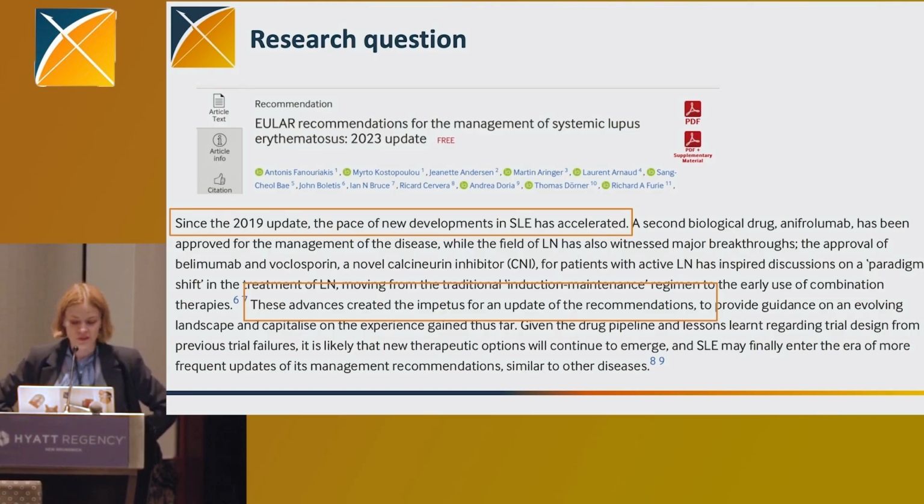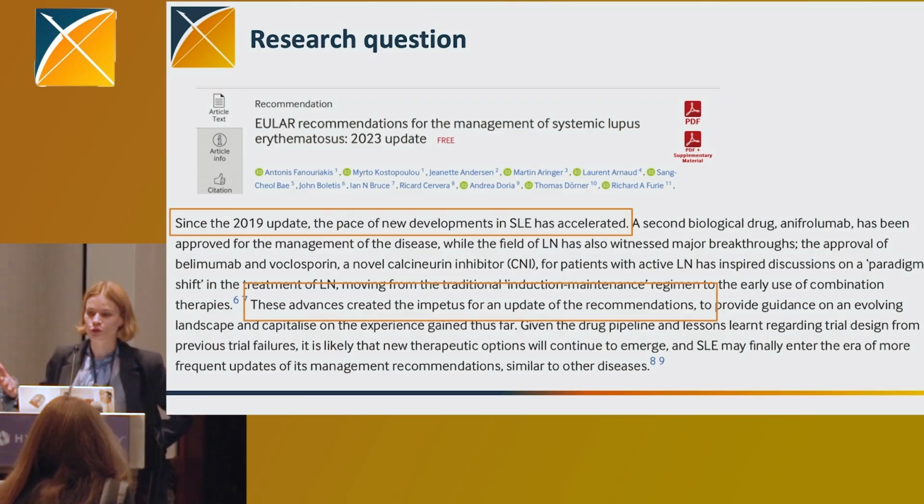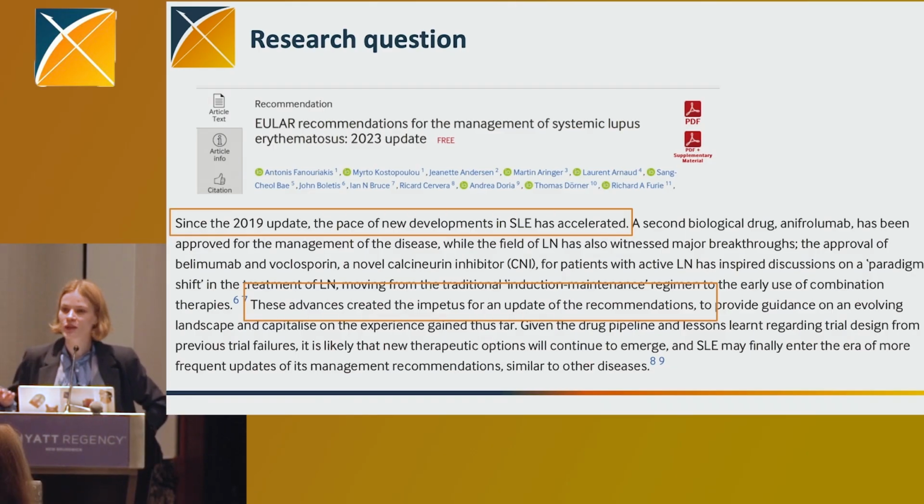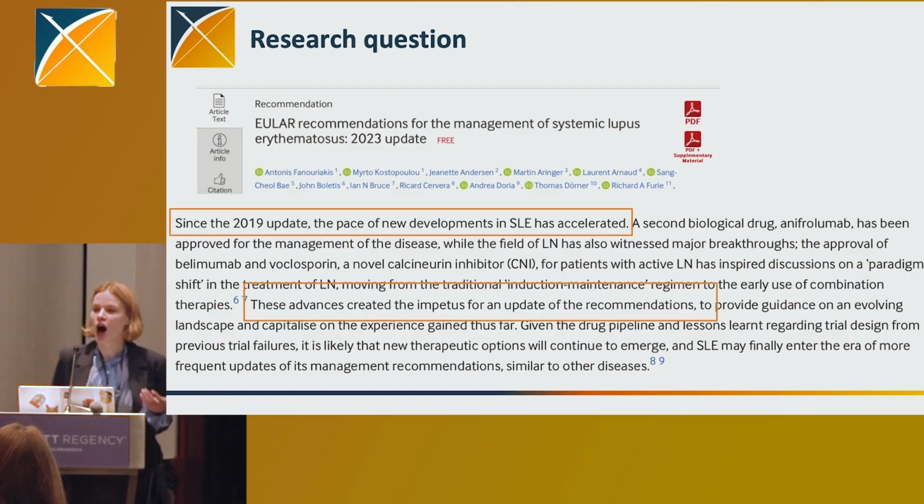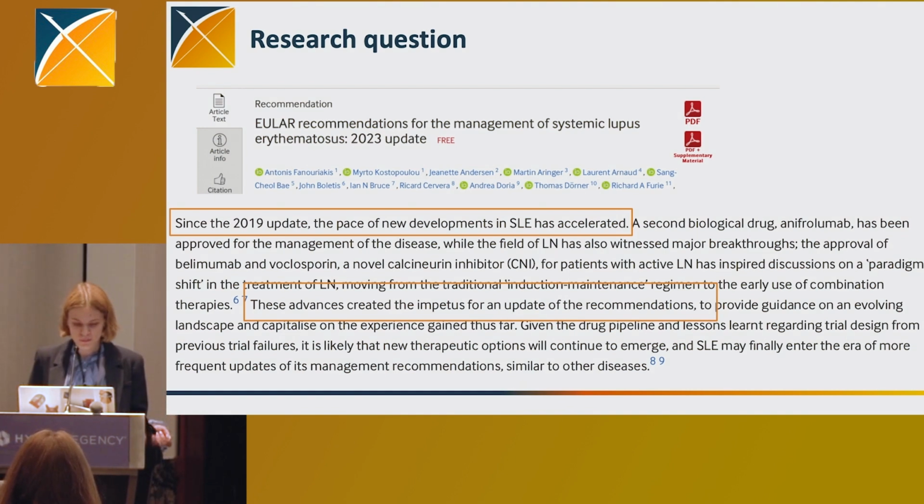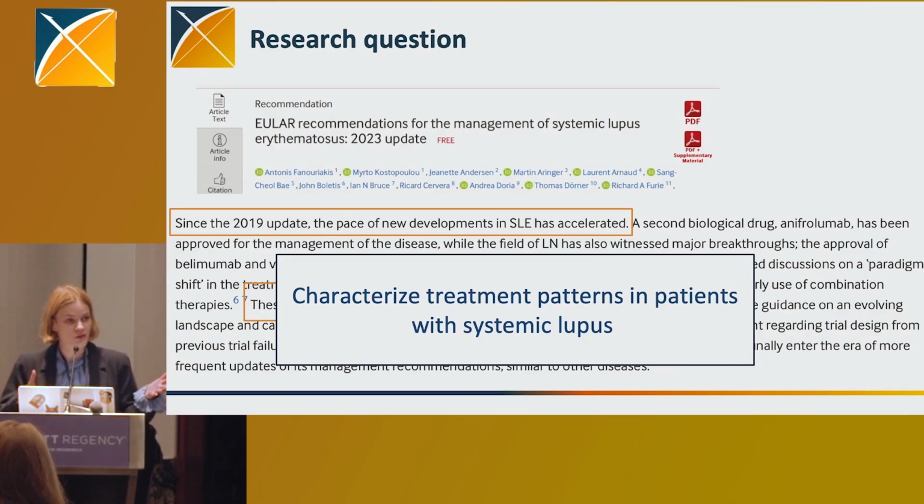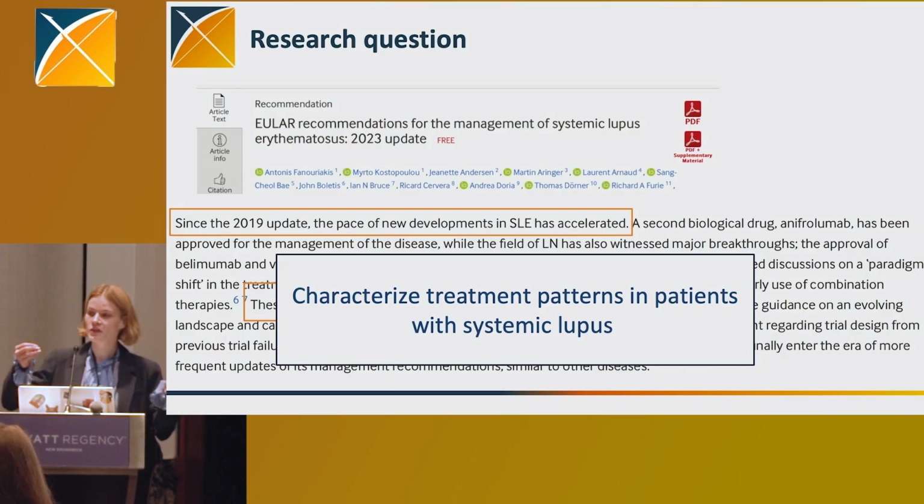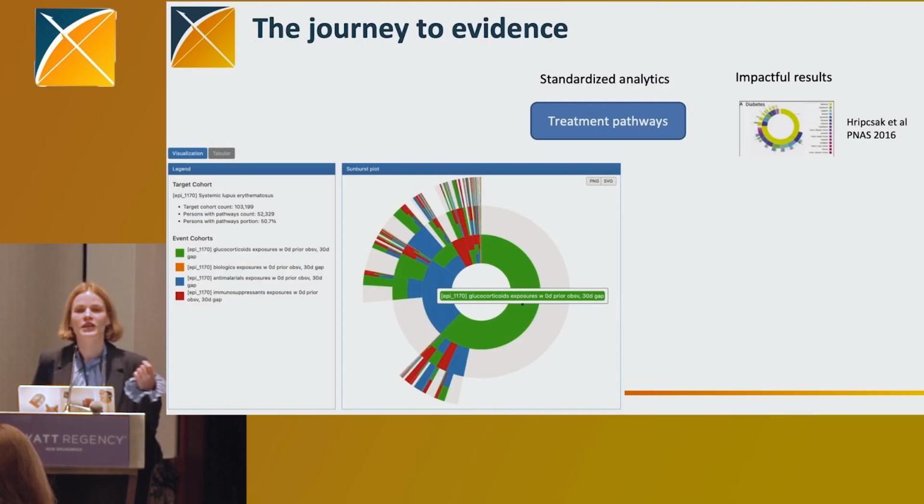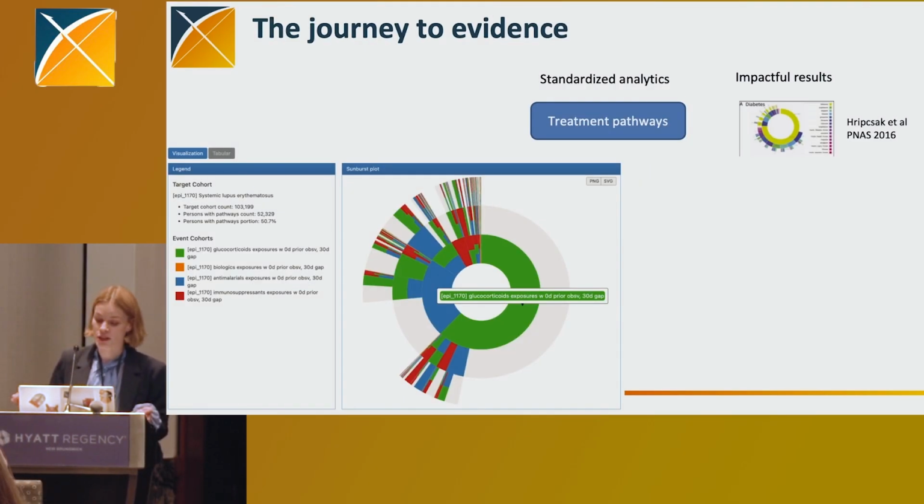And naturally, the very first thing we can do when we think about all of these new drugs for lupus is simply answer the question, what kind of drugs are used in real-world data to treat patients with lupus? And what we can do to answer this question is to perform a characterization of the treatment patterns in the OHDSI network in patients with lupus, just simply to see how many patients get treated, what kind of drugs they use, and in what kind of sequence.